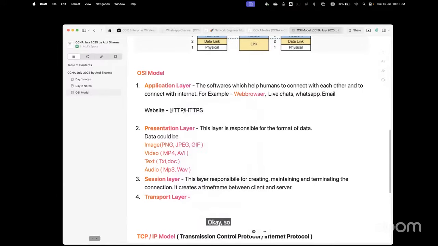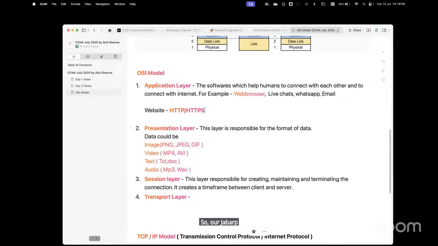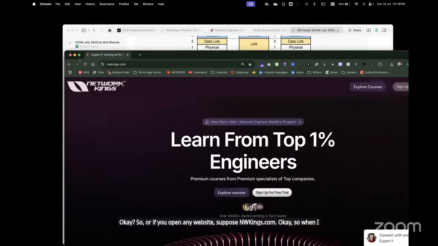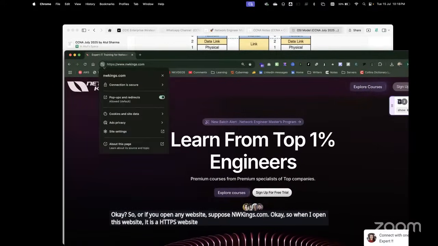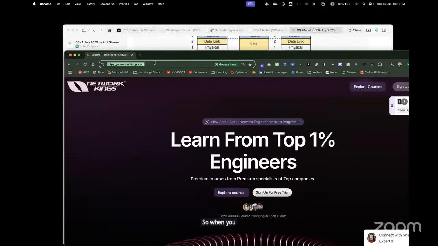So one of my interview questions to all of you: if you know the OSI model, do you think HTTP and HTTPS packets go by themselves, or do they need somebody to deliver the data? When you open any website, suppose nwkings.com, it is an HTTPS website, right? You can see the connection is secure, everything is written over here. So when you open this, who is actually forwarding my data to the internet?